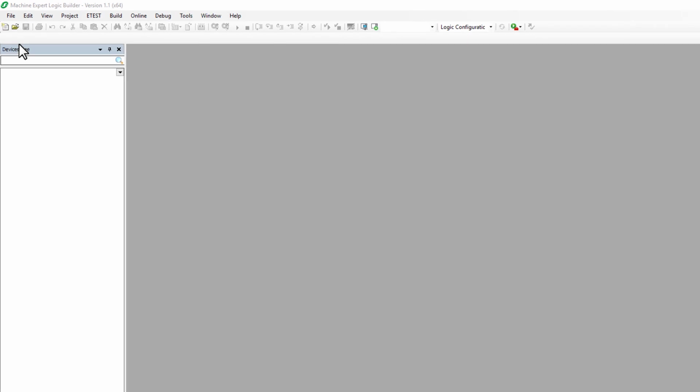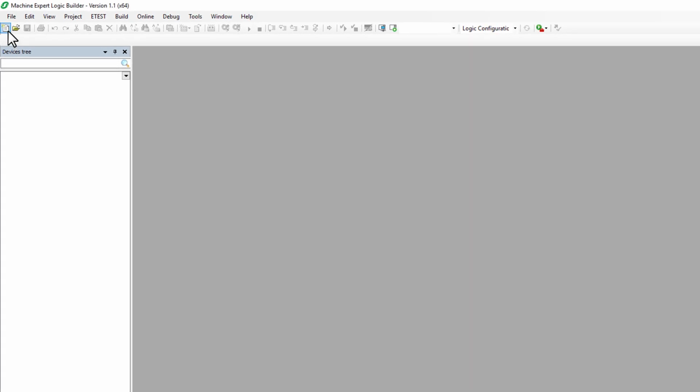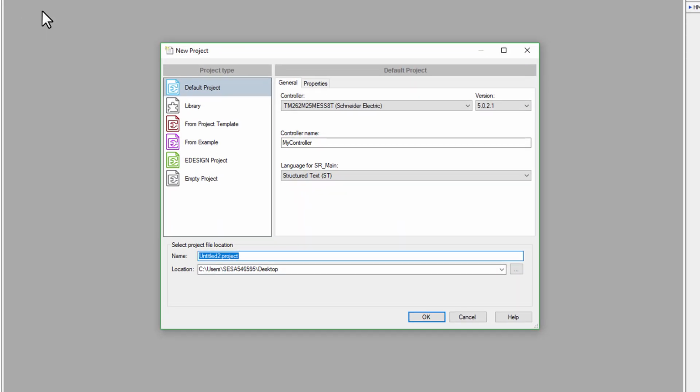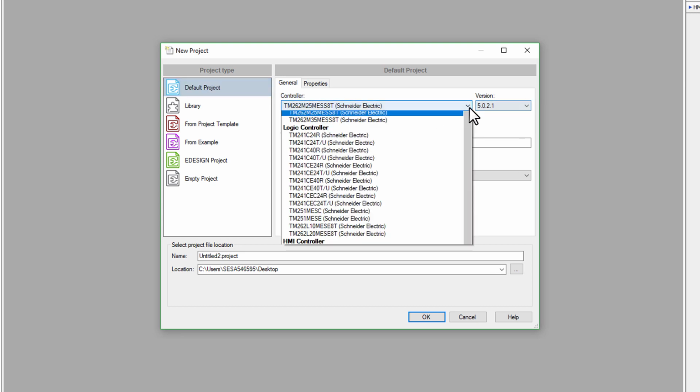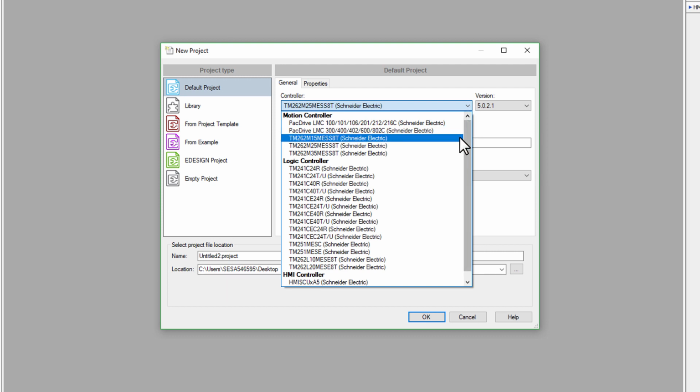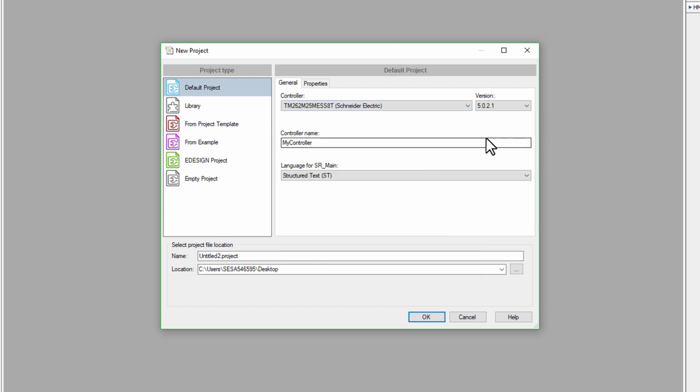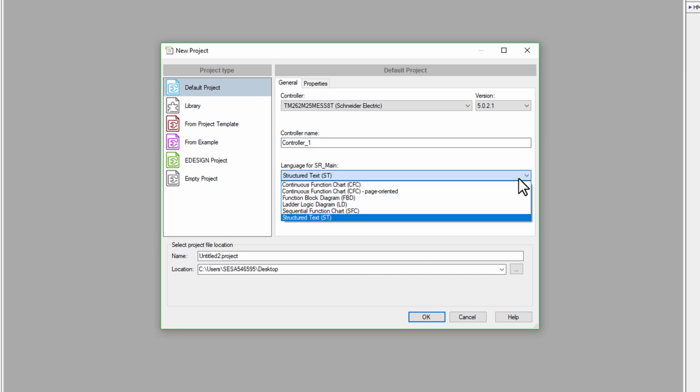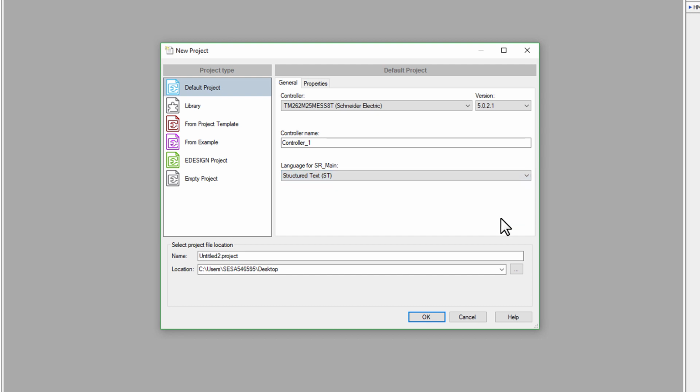Once you have opened the program, select a new project in the command menu. As project type, select Default Project. In the General tab, select the controller type, version and controller name. Also, enter the desired language for SR main.